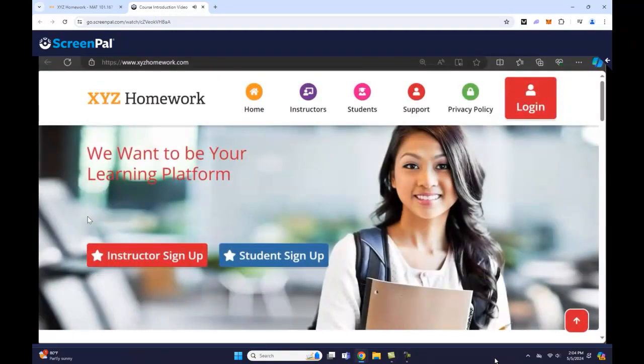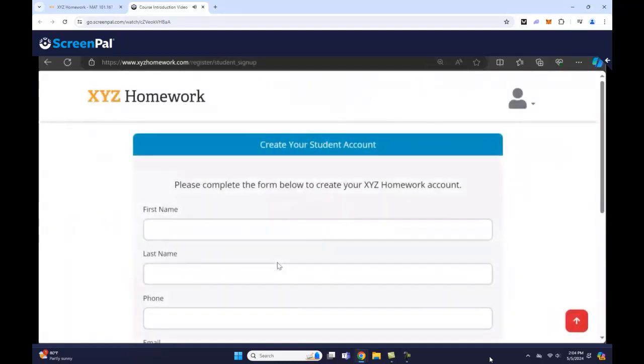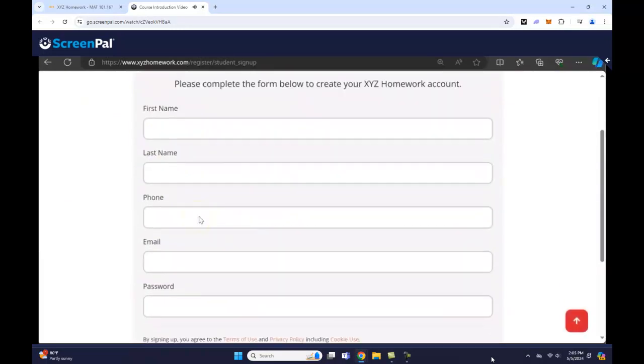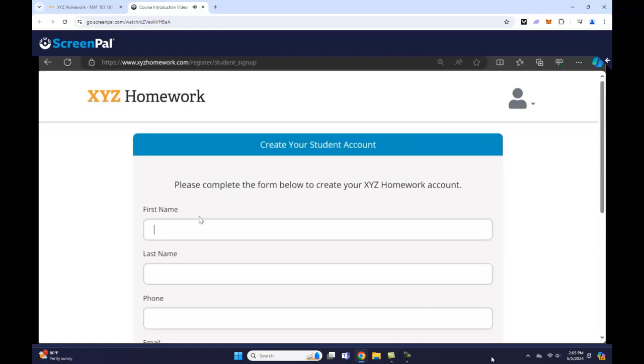If you've never used this website before, the first thing you're going to do is set up an account. So you would click on Student Sign Up. And when you click on Student Sign Up, it's just the usual create an account where you have to enter your personal information. And once you finish entering your personal information, the website will ask you for a course ID, and the course ID will be provided to you by your instructor, but you'll give the website the course ID, and this will give you access to your specific course.